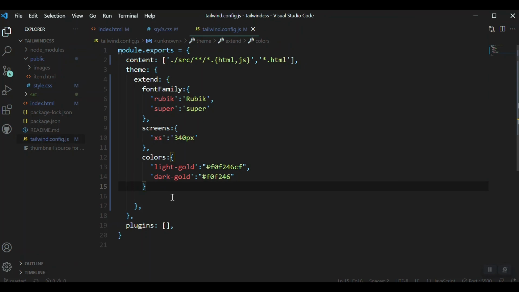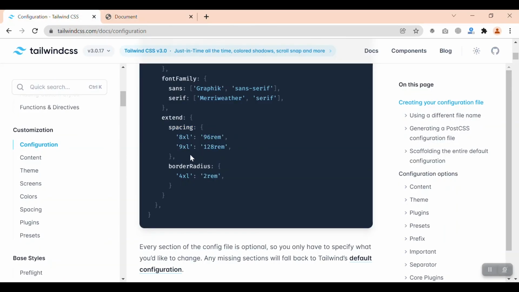If we wanted some font size, we got the font family, and we can do the same thing, add font size, border radius, or spacing. If you want to extend, we can do everything.